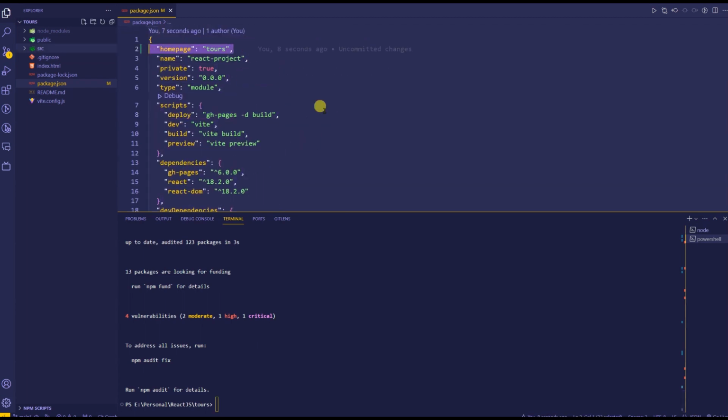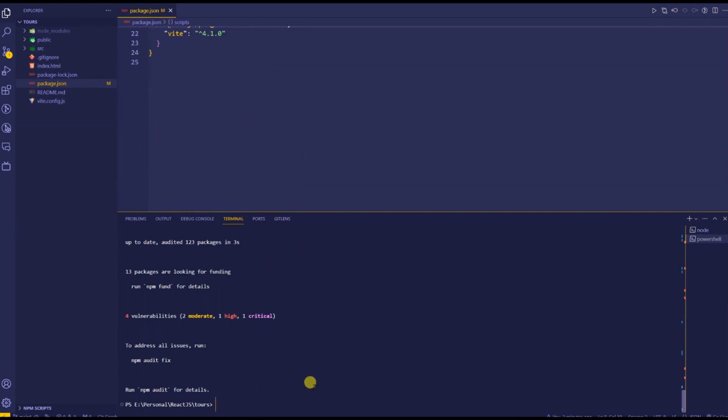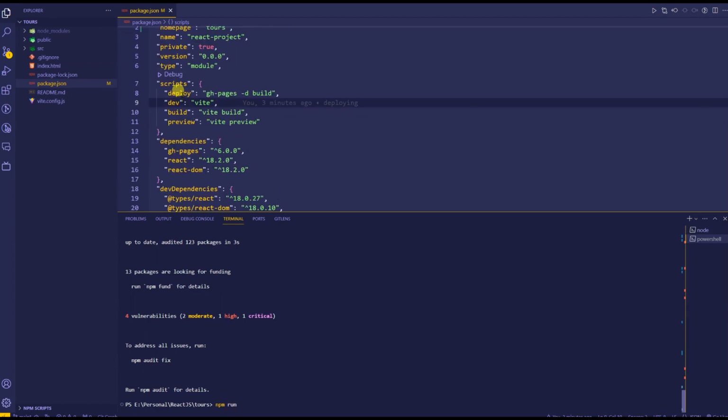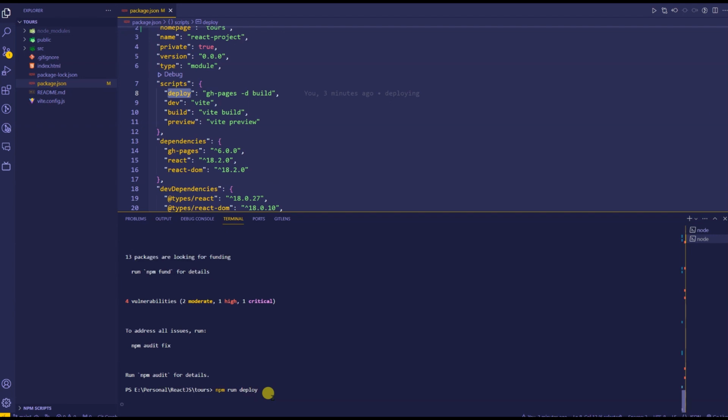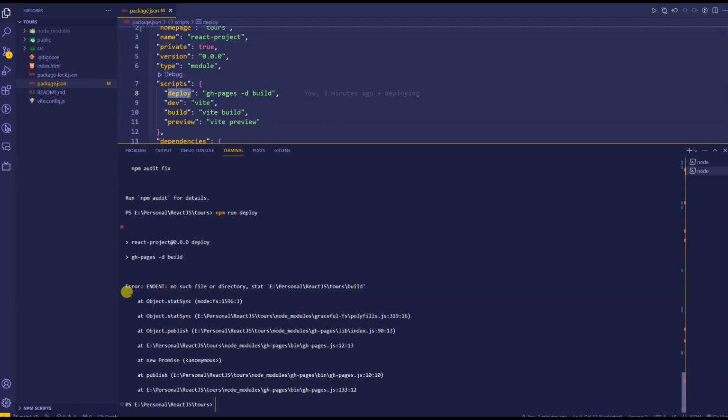Okay, so when this is done, now we have gh-pages, we have the deploy script, and we have the homepage. Now what we need to do is simply run npm run deploy. This will start the process of deploying our code. What it is doing is running gh-pages -d build. Now you can see I got some error here because I do not have any build folder, because I have not created any build.